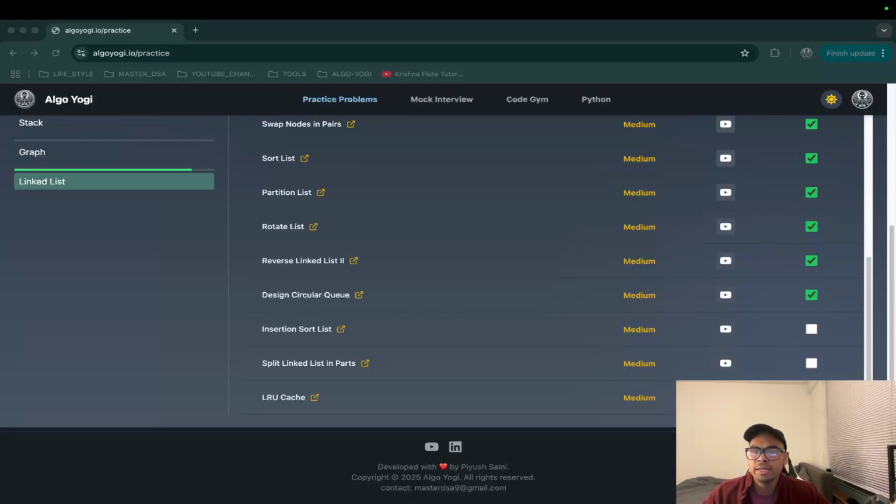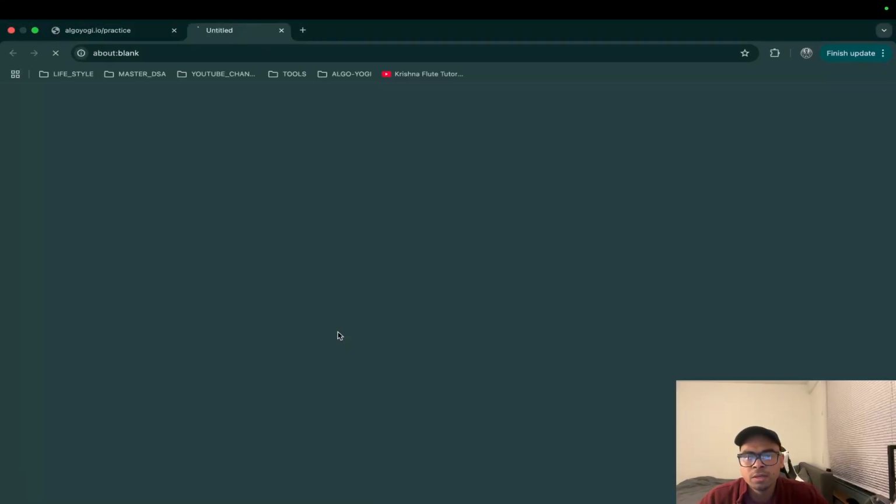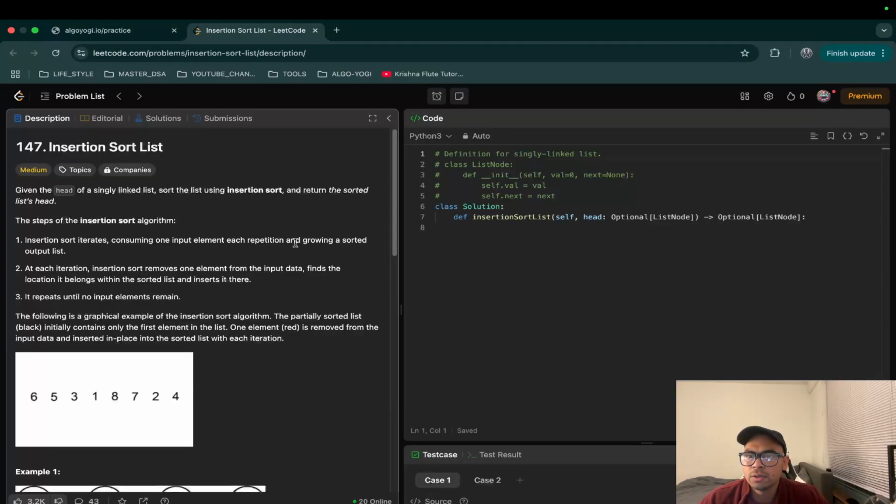We are doing the linked list series and we have 3 more problems to go. Our third last problem is Insertion Sort List. Let's go to the problem on LeetCode. Given the head of a singly linked list, sort the list using insertion sort and return the sorted list's head. And the steps of insertion sort are given here.